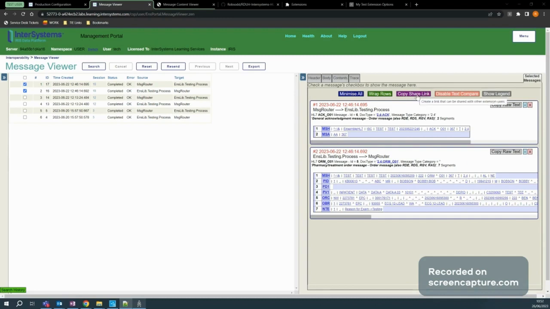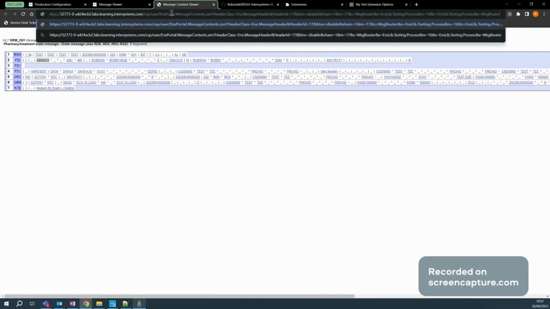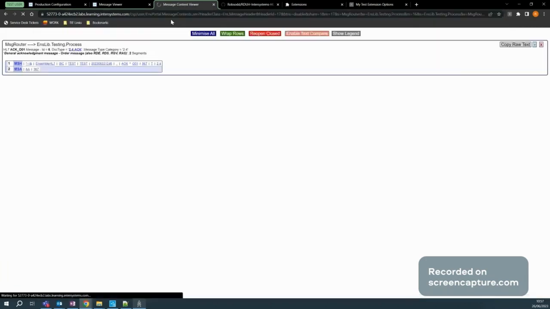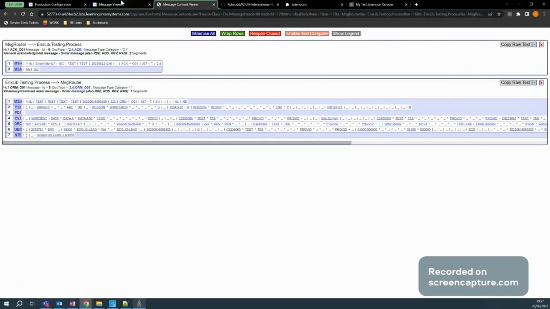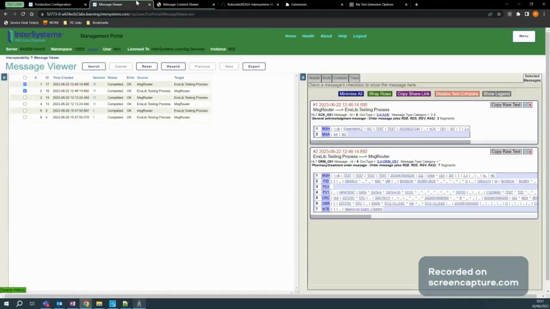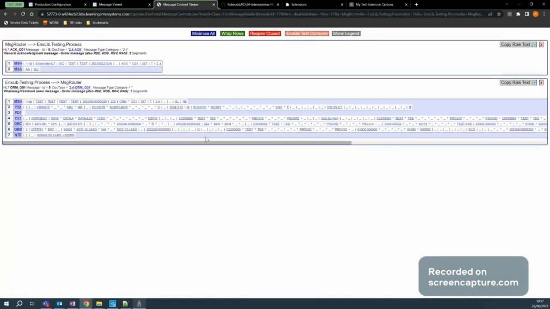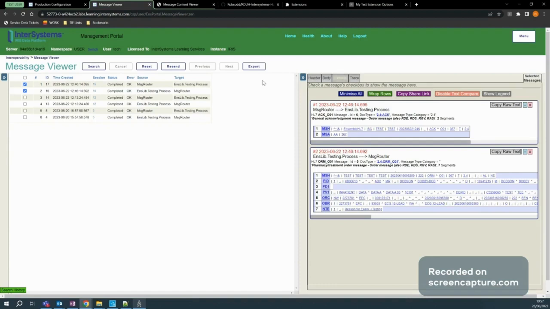Then the copy share link button here, if I click that one, it's up here. You can see that it's opened those 2 messages that I had opened in this selected messages section. So it's a good way of saving a few messages and then pasting them and then just coming back to them at a later date without having to redo the search. You know which messages you were looking for because they're just saved in the URL. It does rely on you not having purged those messages, because if they purge, then it won't be able to find them because they won't exist. So that is the selected messages tab.